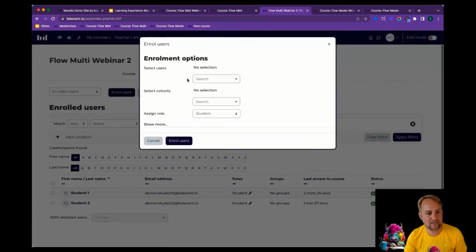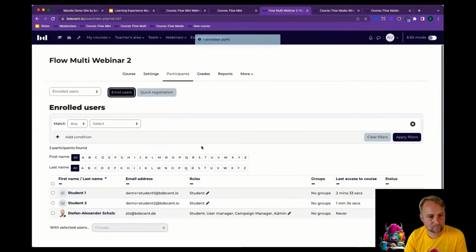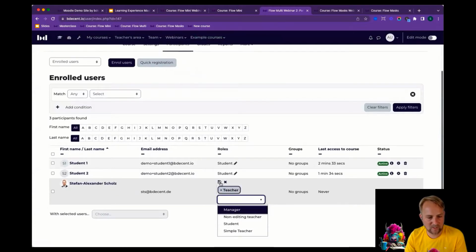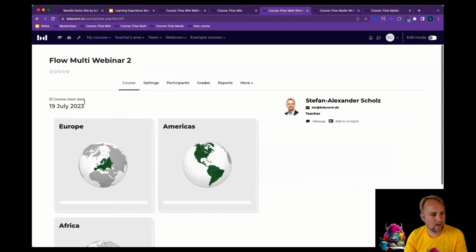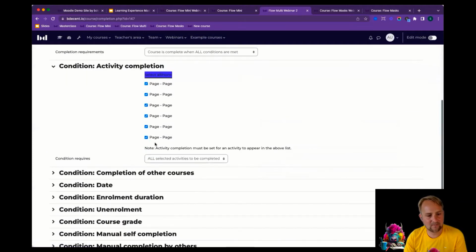So let me enroll somebody. I'm going to volunteer for that. Should, of course, give me the proper role for that. So I'm going to make myself a teacher. There we go. And now I've got the course start date and myself. What's missing here is the course completion setup. So let's take care of that.